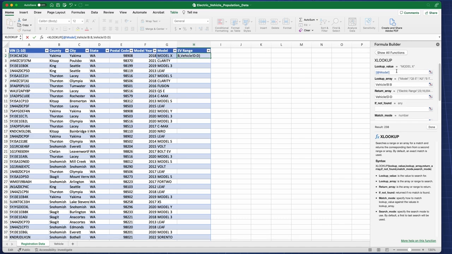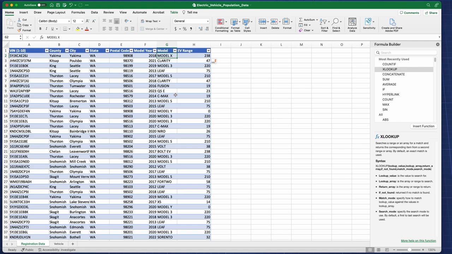So now that I know what I want to reference, which column I want to compare it against, and what information I want it to return, I'm going to go ahead and hit done. And now for every row, I have the EV range for this model number. Obviously, there's a lot of ways you could use this, but it's really to marry information from one data set into another so you could have it in one place so you can begin to slice and dice.